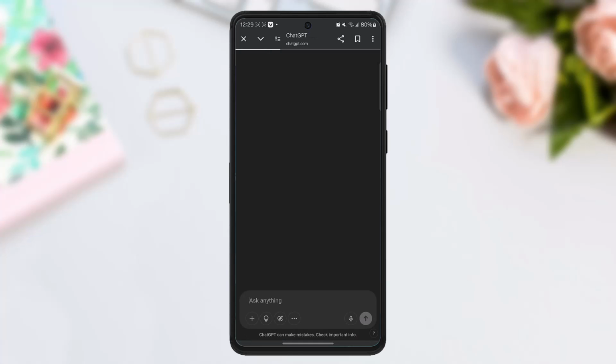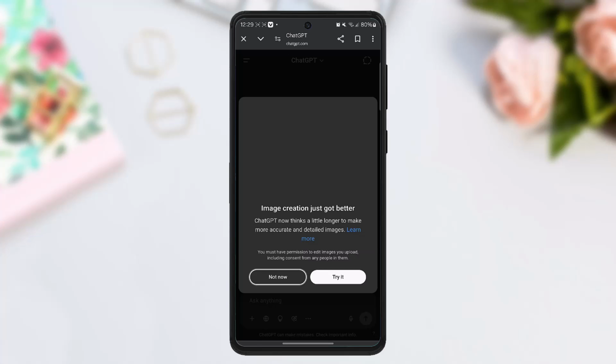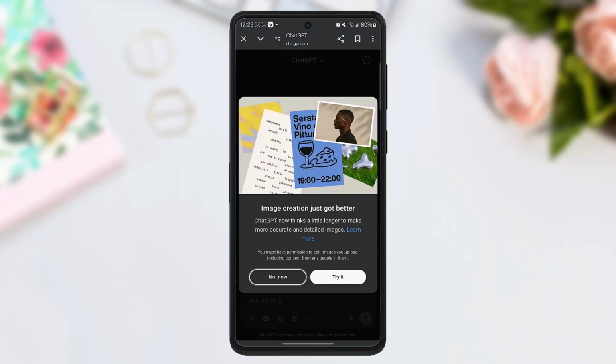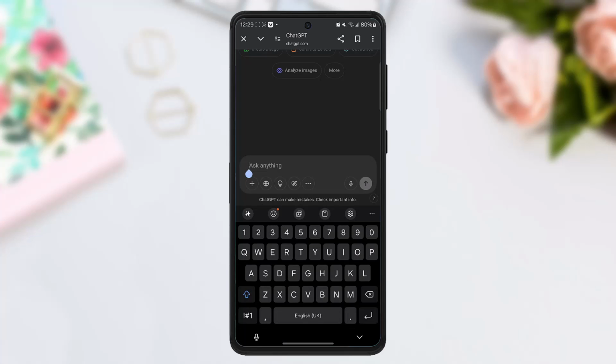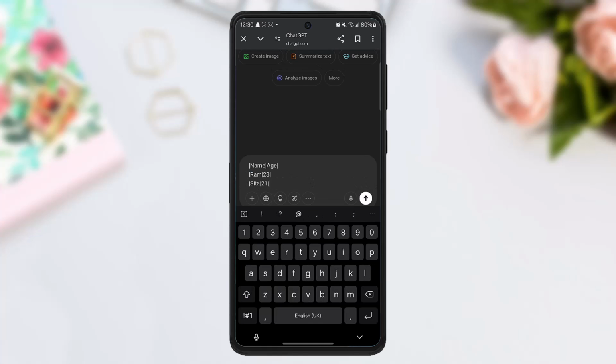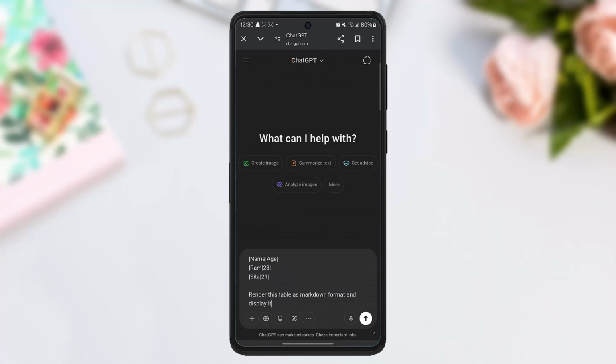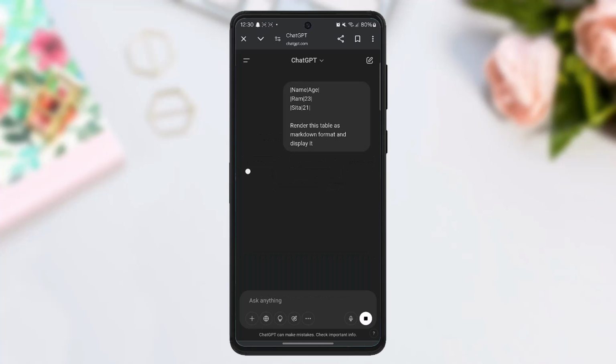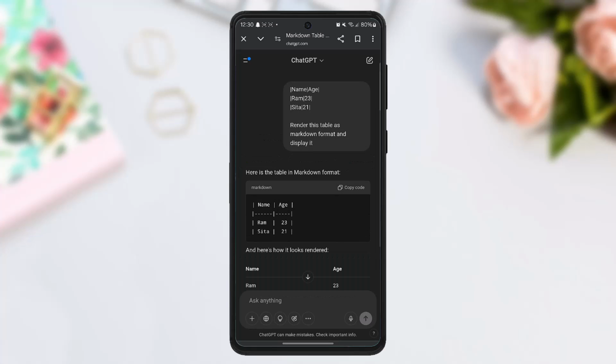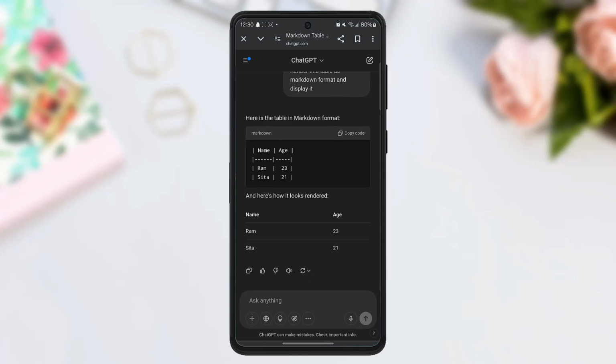So simply log in to your account, and once you have done this, all you need to do now is simply type in the prompt that I am typing in this video. So once you have typed in all the necessary inputs, all you need to do is simply type this prompt called render this table as markdown format and display it. Once you have typed this in, you need to simply tap on the arrow button to enter it, and now you will have your table inserted in ChatGPT, which looks like this.